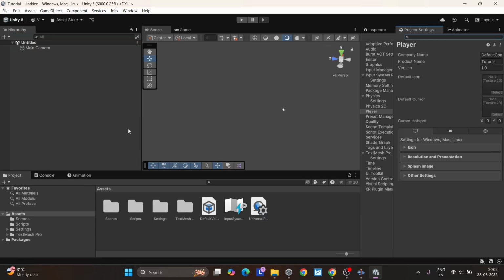And there you have it. You've successfully set up Unity and linked it with Visual Studio Code. Now you are ready to create your very own game.